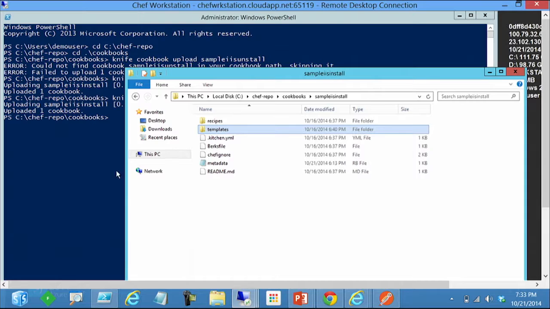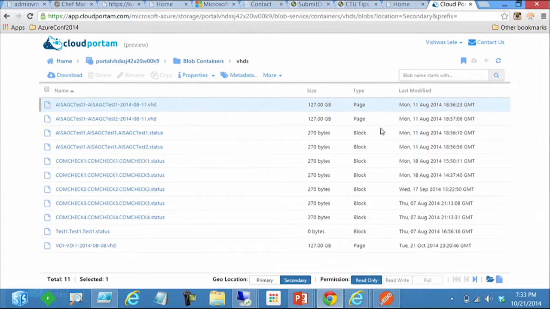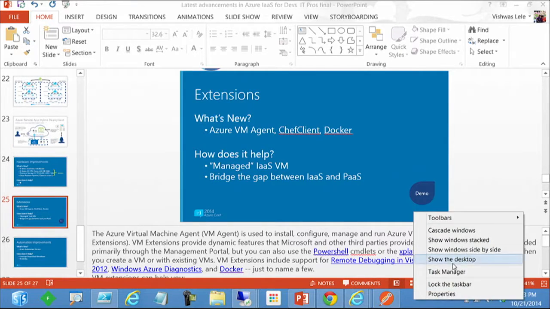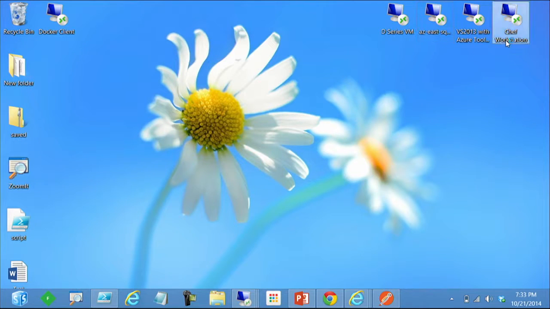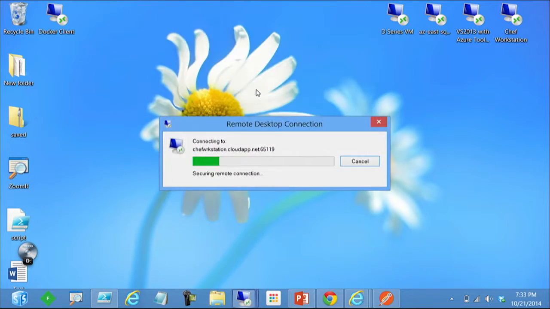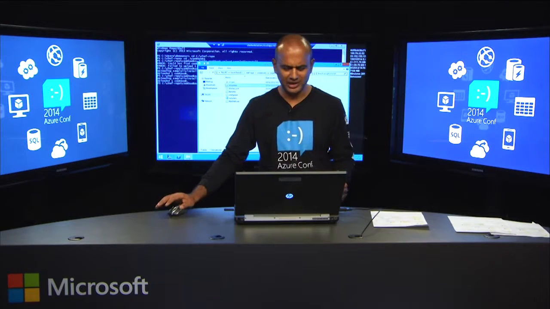So let's see. Oh, looks like my connection is frozen. That's fine. Let me just go ahead and RDP into it again. Okay, let's go into this time, hopefully. So I have the Chef workstation, and I have a very simple IaaS application. What I'm going to do is make a small change to that IaaS application.